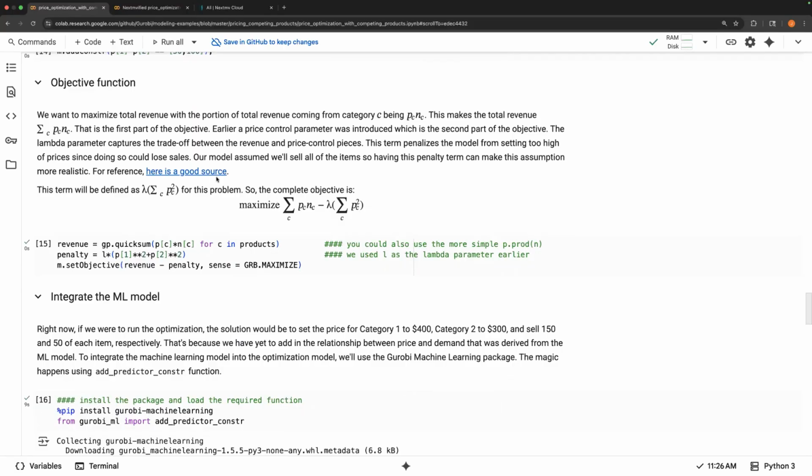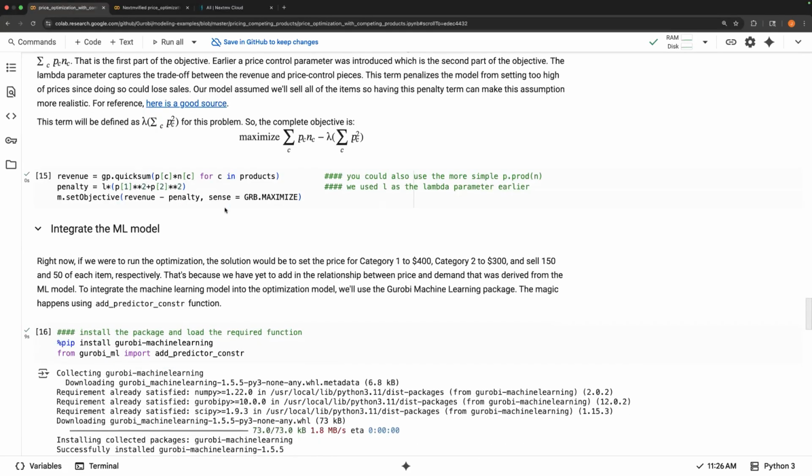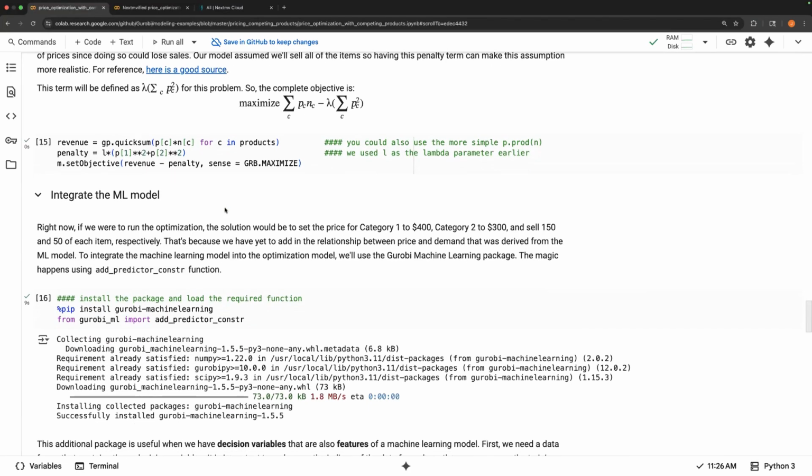And then the objective contains two terms. One is the revenue term that you can see right here, price times quantity, summed up over the categories. And then we're also going to add this penalty term. So we're going to subtract off some lambda value between 0 and 1 times the sum of the prices squared as a penalty term. And we put a source that you can check out there to see the motivation behind that. So typically, this is purely the optimization part of the model, the MO part.